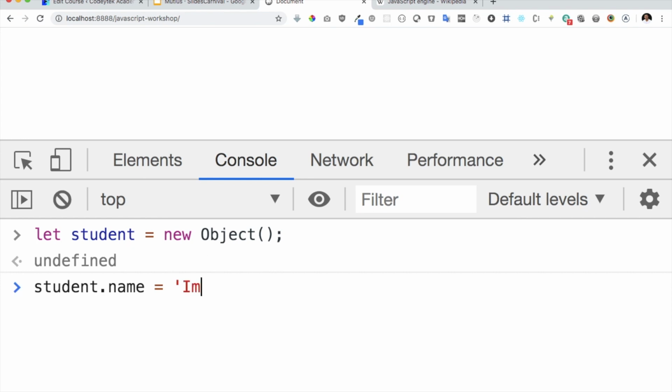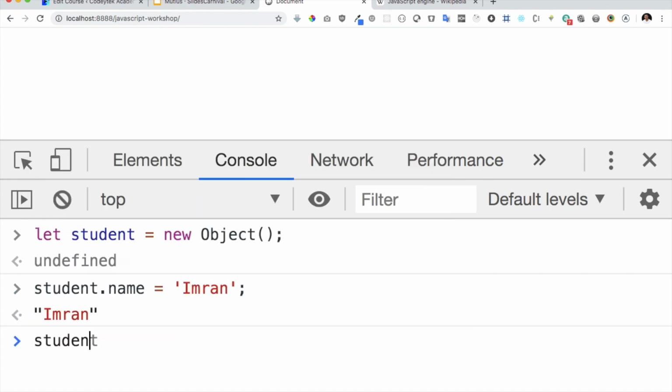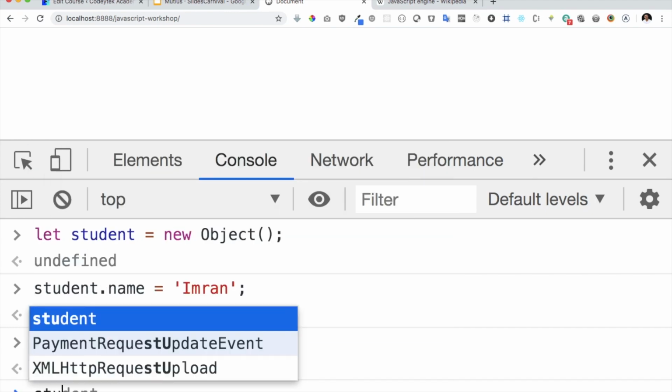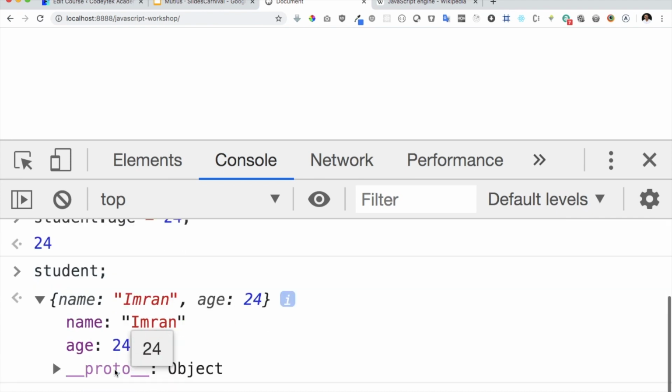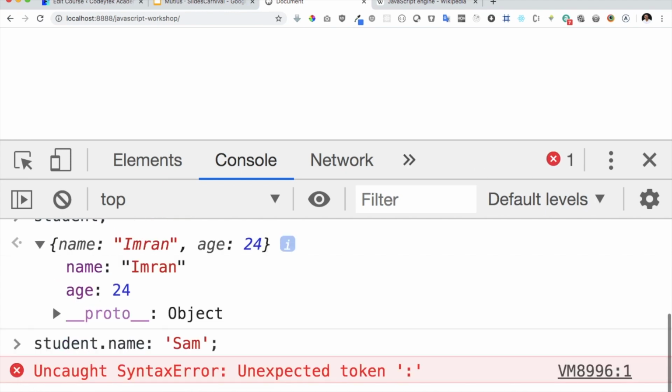So you can say student.name is Imran, student.age is 24, and now if you print student, you can see now it has name, it's got age as well, and you can modify these values as well. So you can just say student.name, and now it could be Sam. Oops, it has to be equal, not.